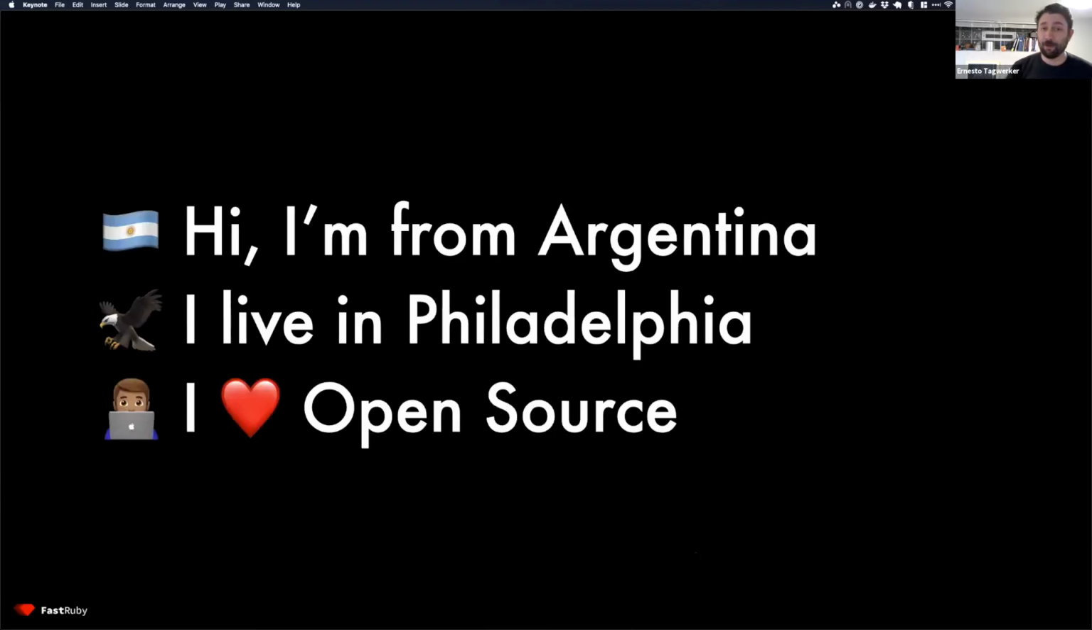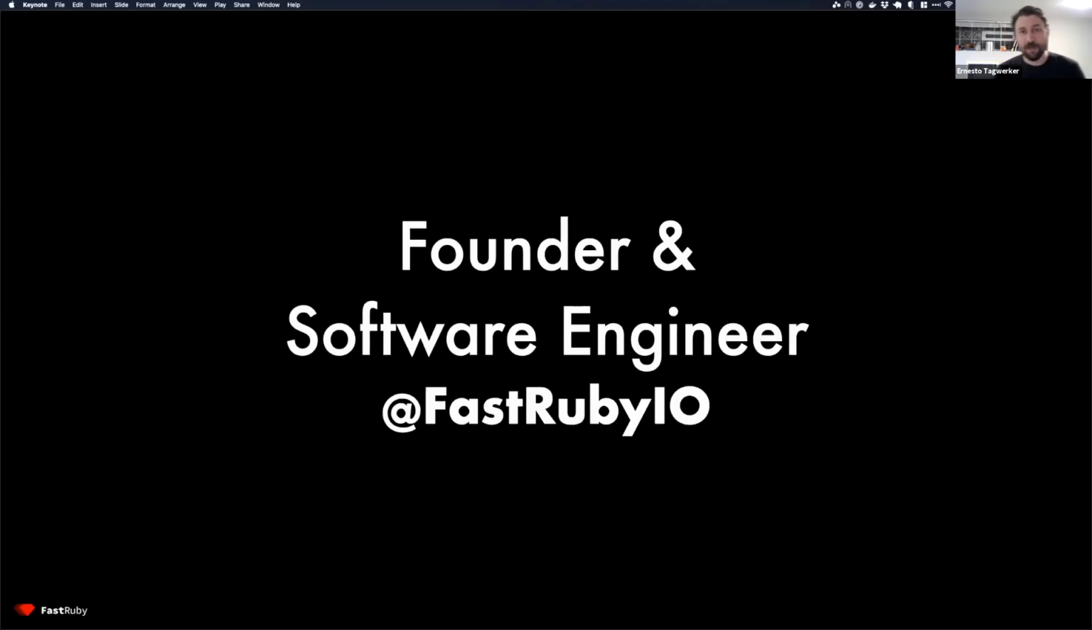A few things about me. I am originally from Argentina, but I live in Philadelphia. And I love open source, so I'm thrilled to be here in this conference. When I'm not working on open source, I am the founder and a software engineer at fastruby.io. We have a policy to do everything open source by default. So we try to contribute as much as possible to tools like Skunk.